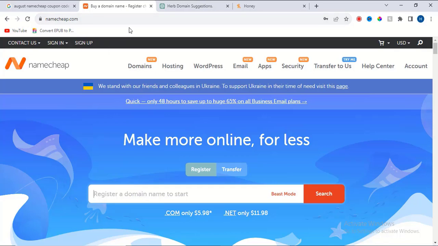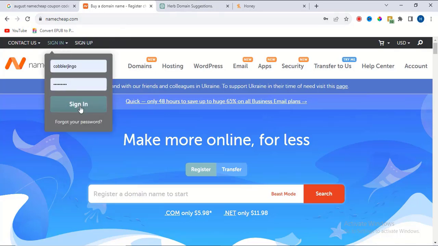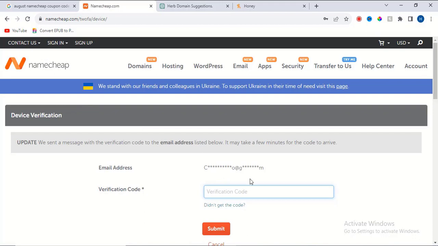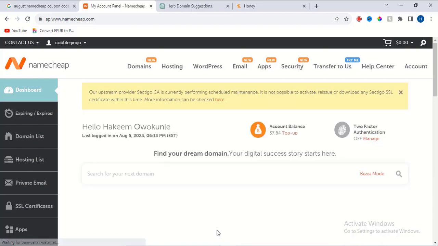You are expected to log into your account. Let me sign into my account now. Verification code. Now I'm in my dashboard.